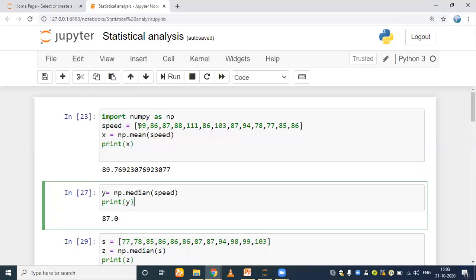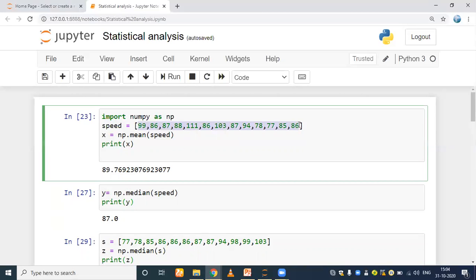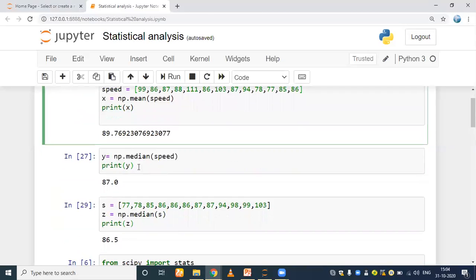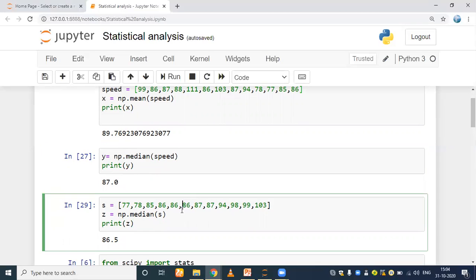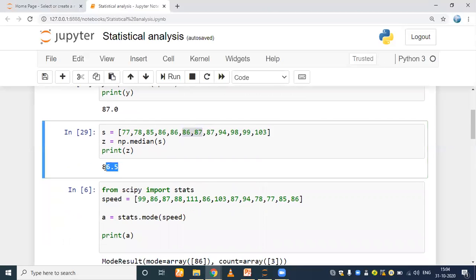So to find the mean, do the sum of all these values divided by the total number of values. In case of median, first of all, sort all the values in ascending order and the middle value will be your median. But if you have two values in the middle, do the addition of these two values and divide the result by 2. So you will get 86.5.